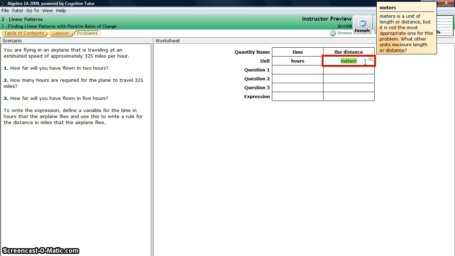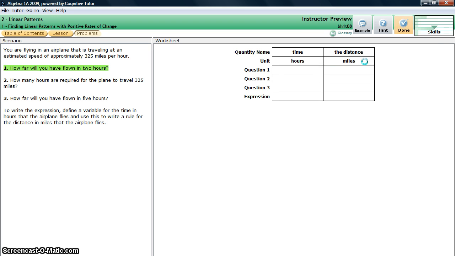So it says meters is a unit of length or distance, but it is not the most appropriate one for this problem. So it's trying to help you through this to get the right answer. So we'll put in miles now, and you'll notice that our answer is now correct. We move on to the next one.